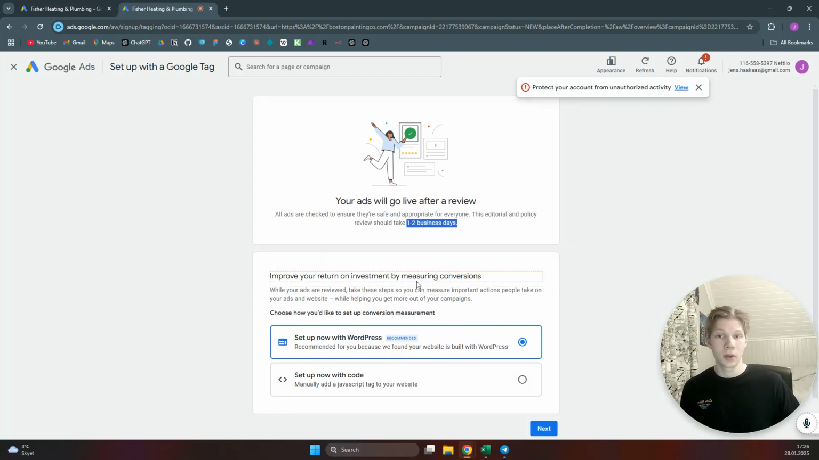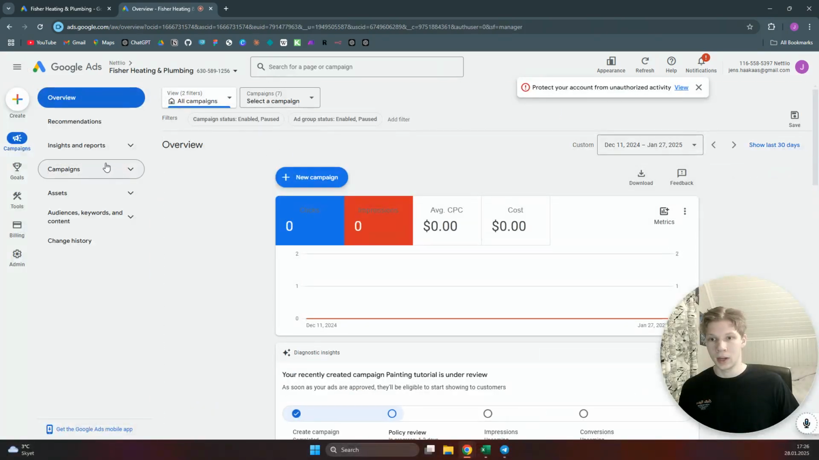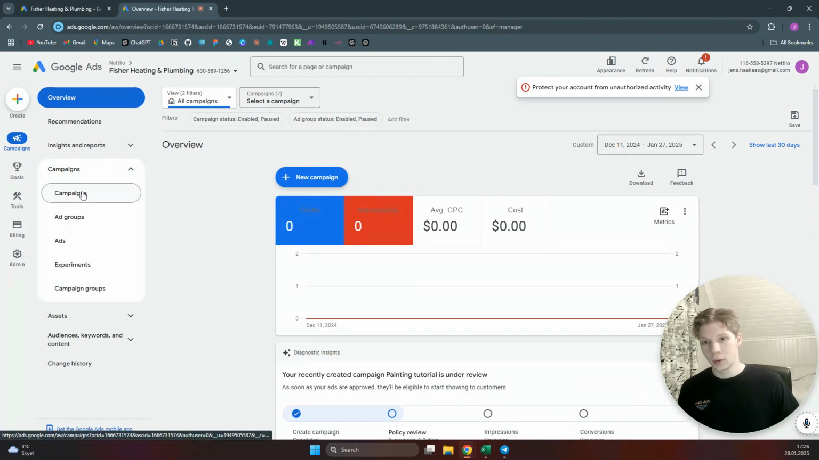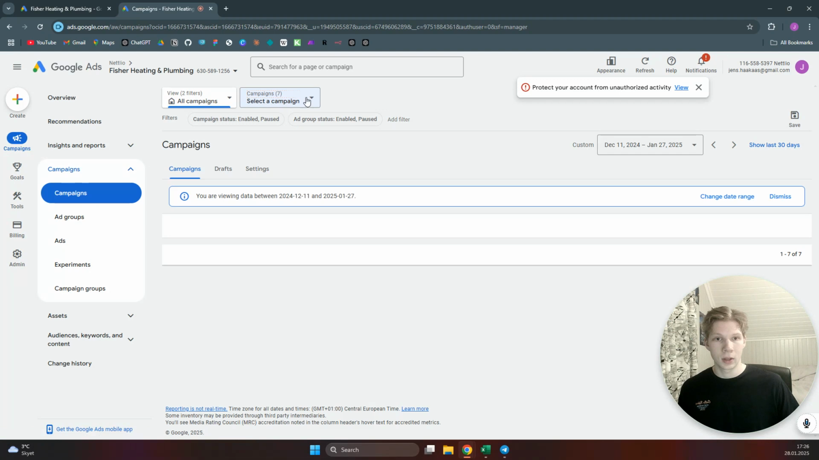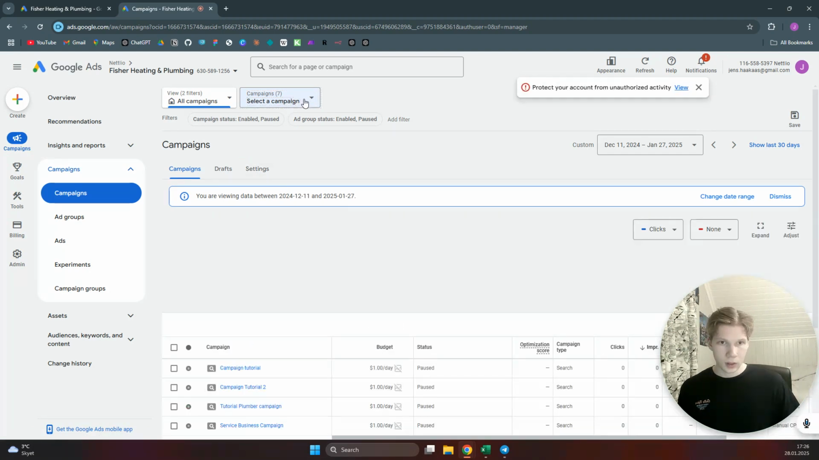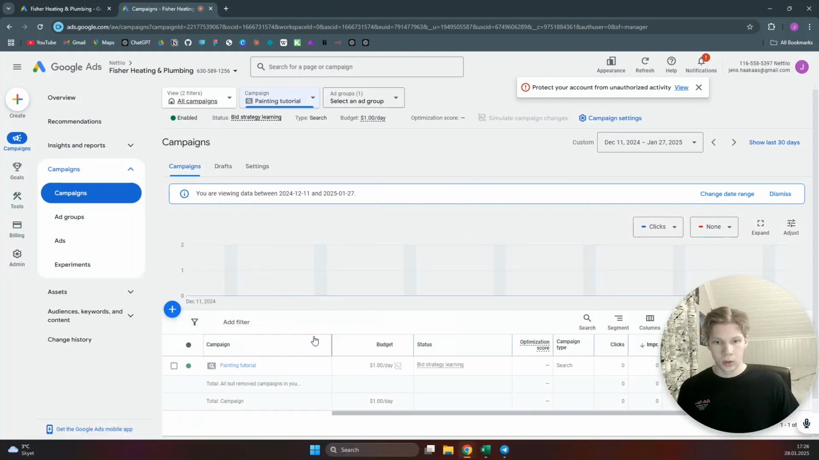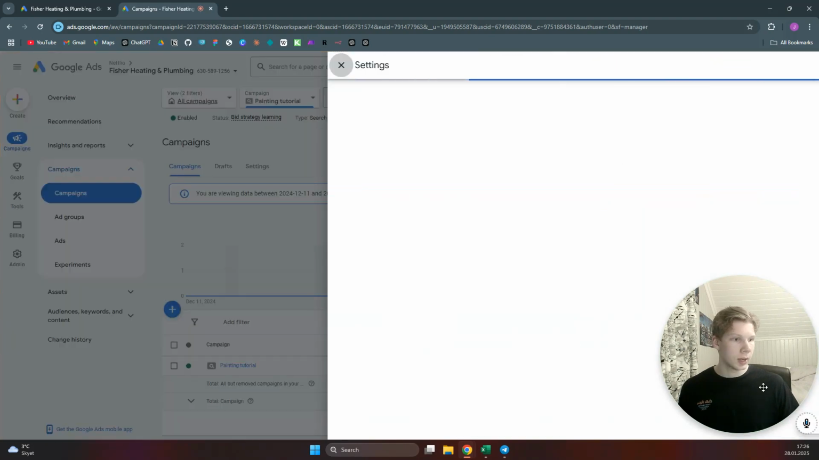They want us to set up some conversion tracking as well, but as I said, it is super important that you set that up after you have set up your Google campaign. So we can just click out of this for now. And what we want to do after we have set up the campaign is a couple of things. First of all, we want to find the campaign. Select the painting tutorial. There we go. We want to click on this little icon right here to edit the campaign.